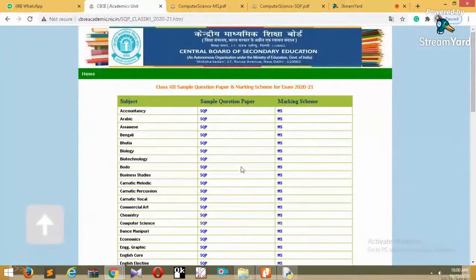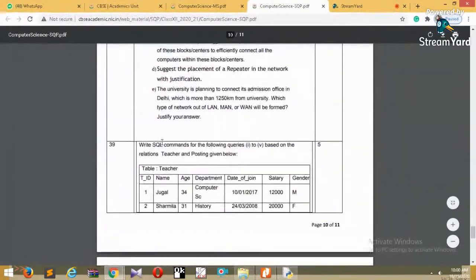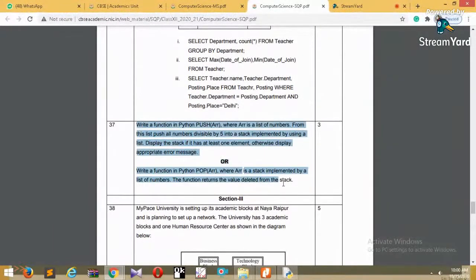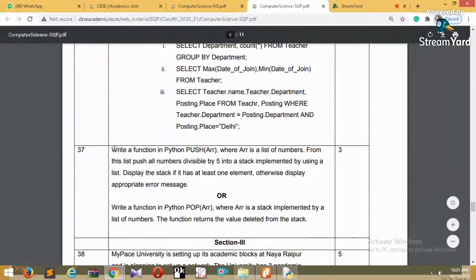So this is the CBSE sample paper. So here is the sample question paper. In this sample question paper, question number 37 is based on stack and queue. So here is the question paper, you can see.